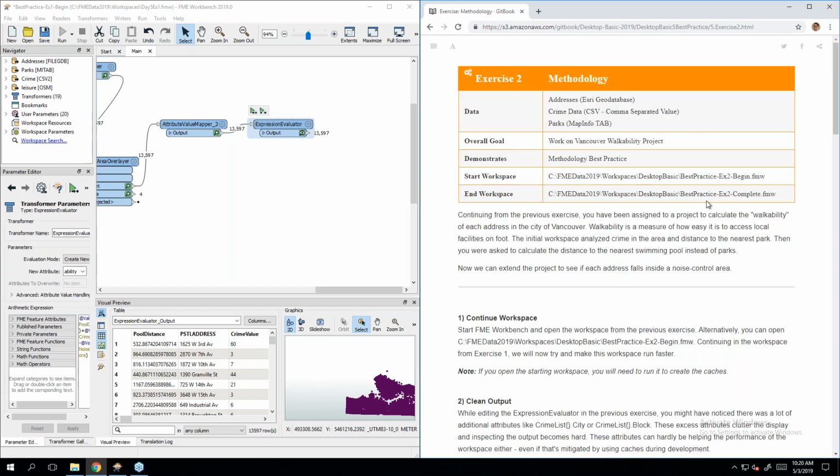So let's work through exercise 2. We'll continue to work with the workspace we were just working with, and apply some of these maintenance and performance methodology skills to our workspace here. So if for whatever reason you weren't able to get to this final result with pool distance, etc., for exercise 1, then I would recommend opening up the exercise 2 begin starting workspace. The path is in the table at the top of exercise 2 there.